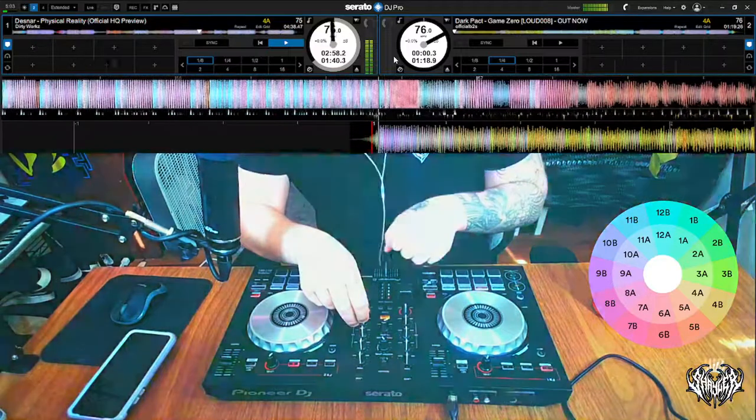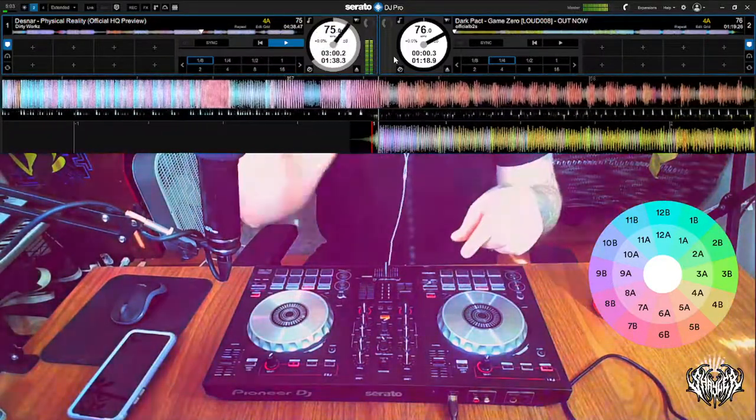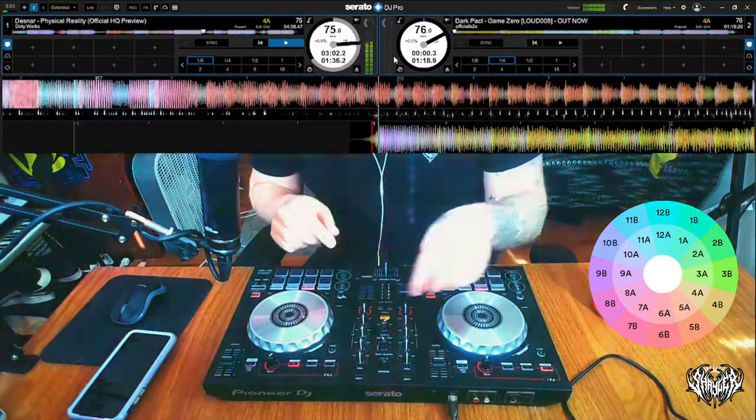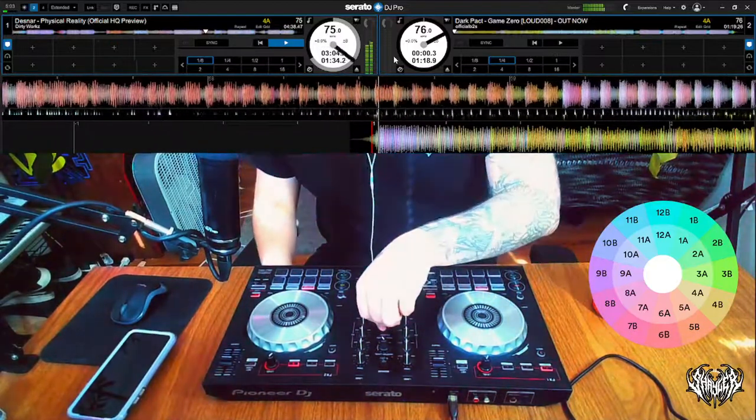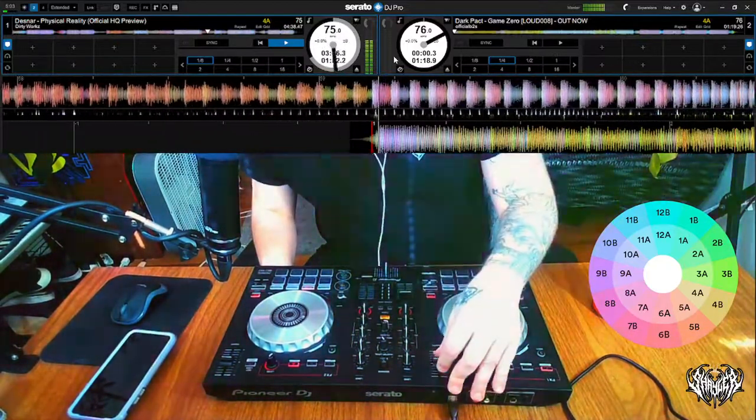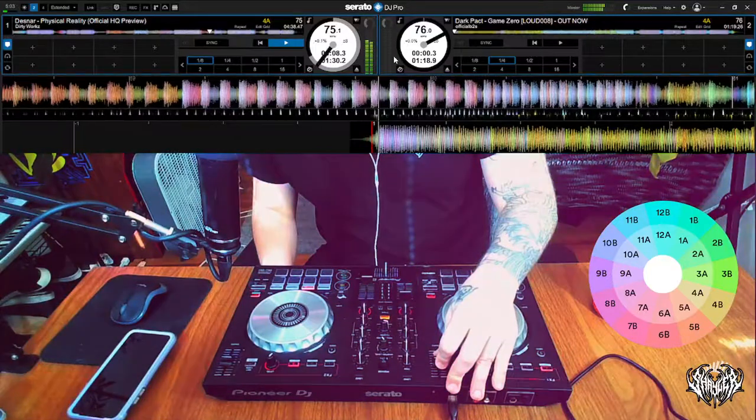Okay, so this next track I'm gonna play is 76 BPM instead of 75. So while we're in this transition period, I'm just gonna slowly turn the pitch knob up.